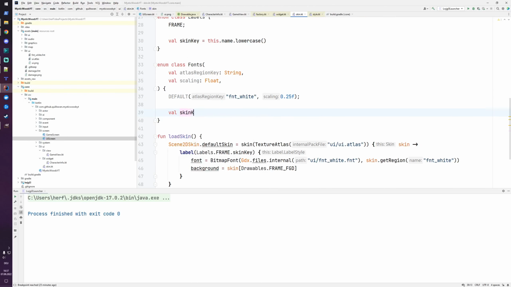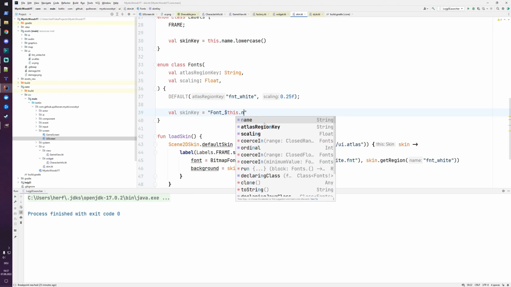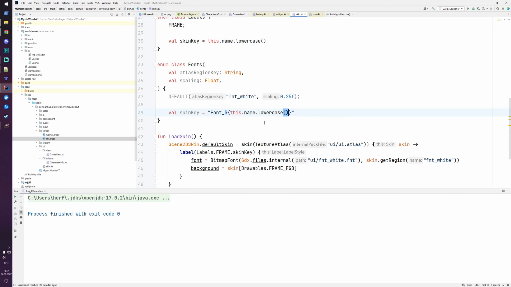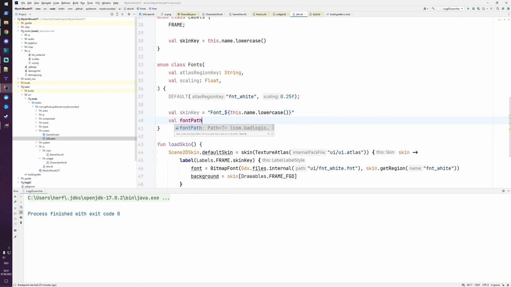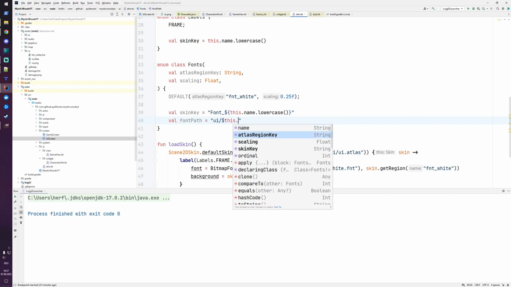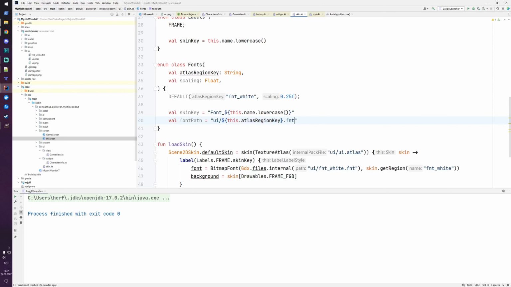Then we have a skin key. So what is then used? Similar to the labels that we had here before. And there, for example, let's call it always font, and then it's the name. And again, it's lowercase. And we also need a path to the font file, which is in our case here always the user interface folder. Then the atlas region key. And at the end, it's the .fnt, because that's the extension of a font file.